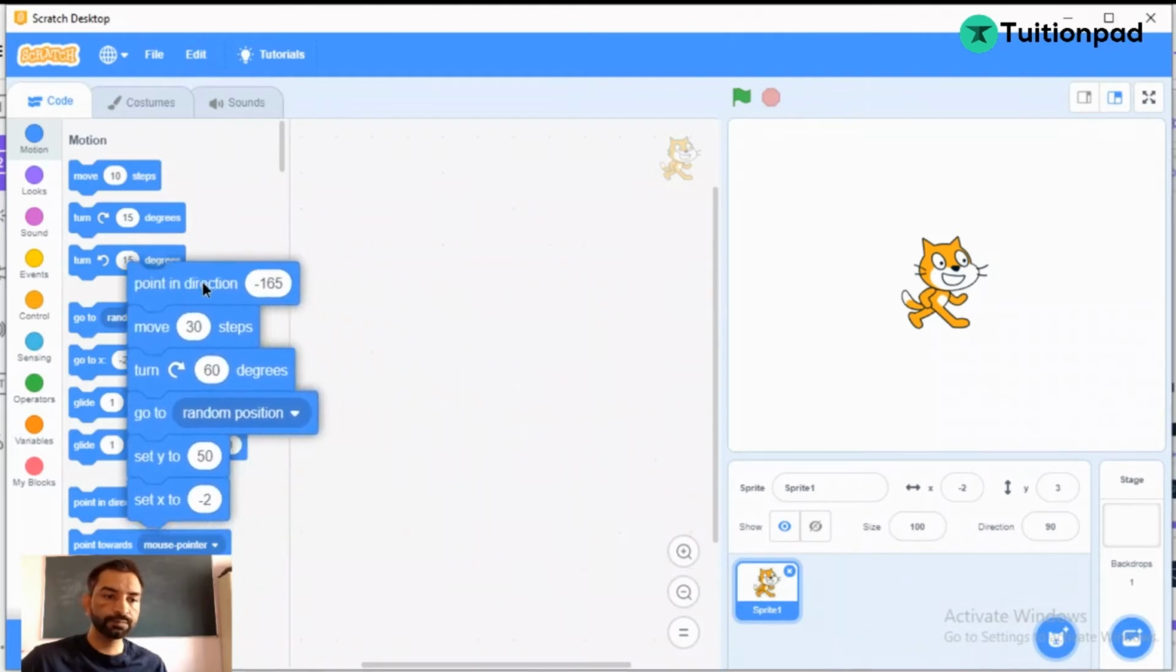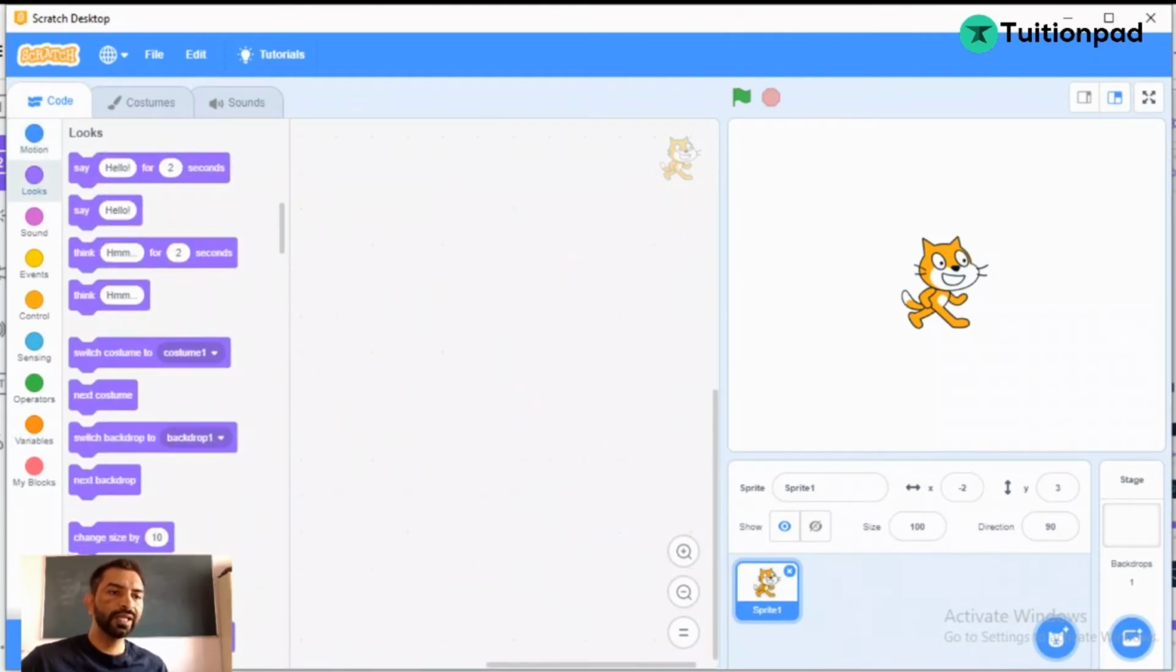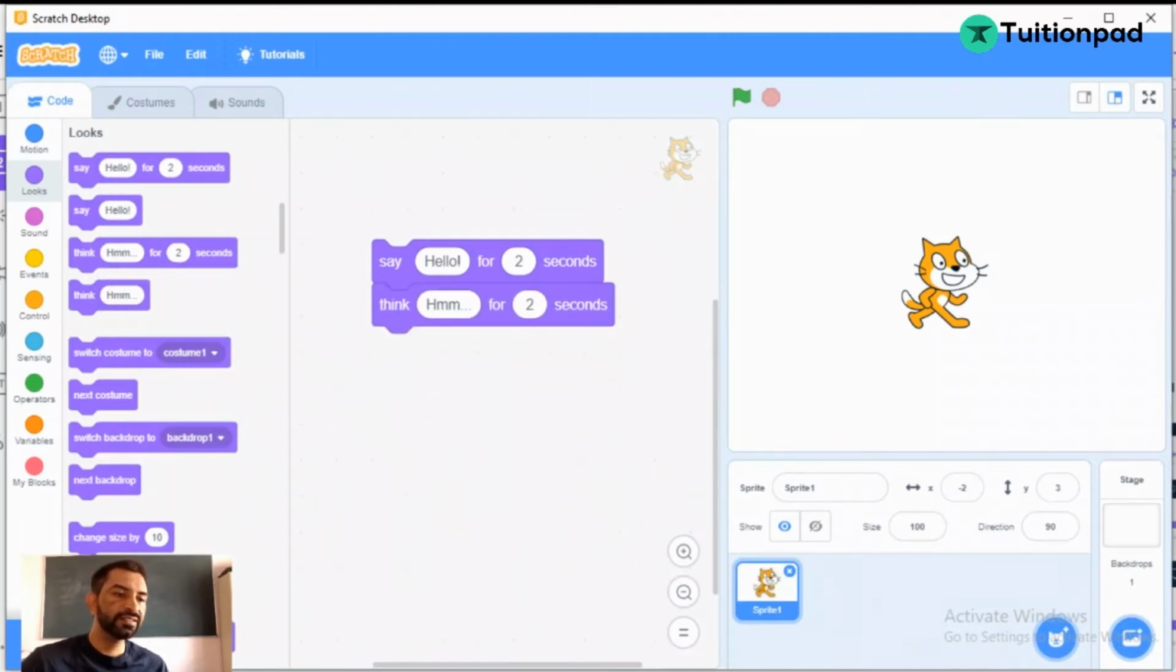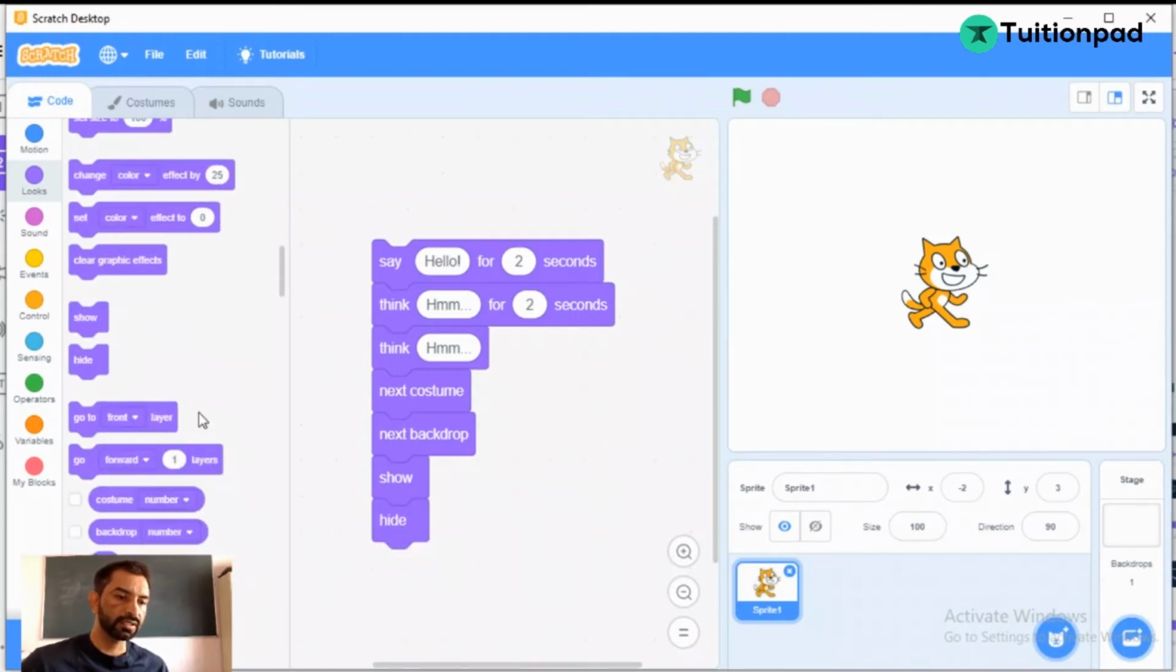Now in Looks, you can see these kinds of blocks, like say hello for 2 seconds, think hmm for 2 seconds, or think hmm. Next, costume. So what is costume? I will tell you in this video. Then next, backdrop, which we can change here. Show and hide blocks are here too.